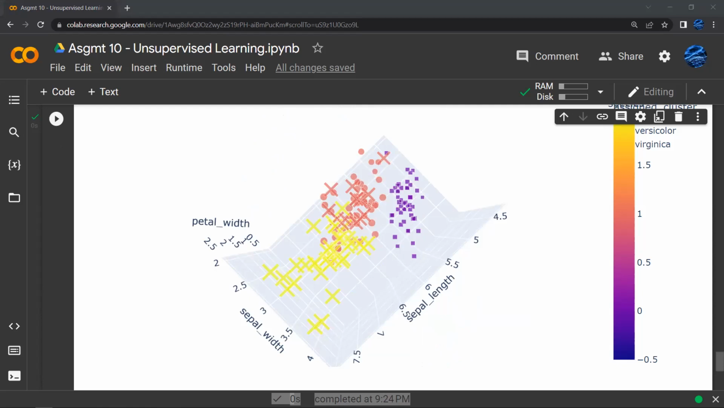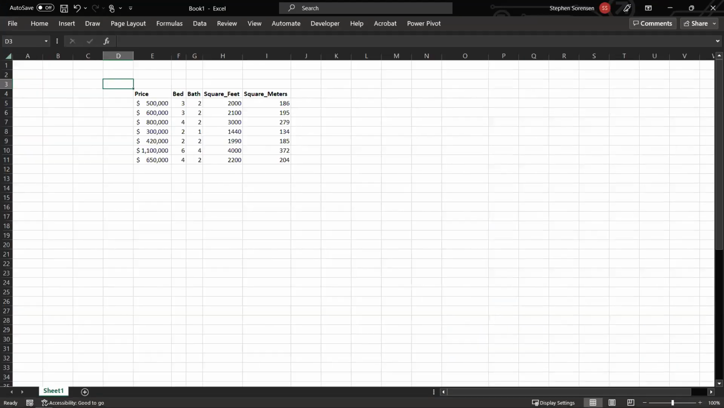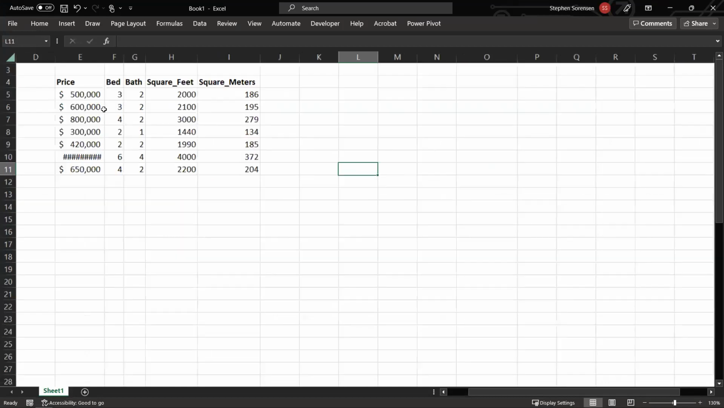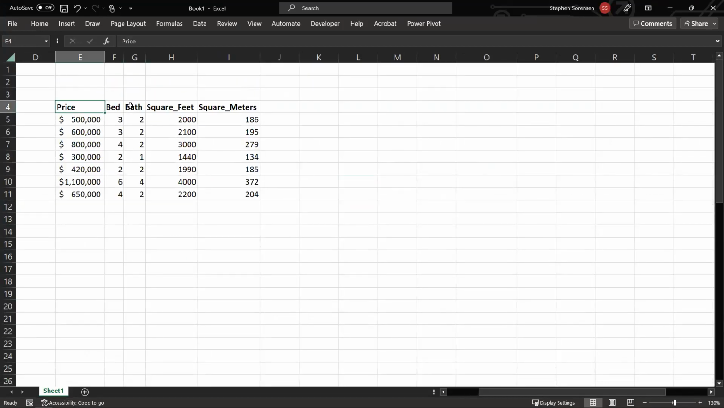Now I'm going to give you more of the computational explanation of what dimension reduction does. So let's say I have this data here, and this is one of the most common use cases, I'd say, for dimension reduction. Let's say I have this data here and I want to perform a regression analysis on it. So this is housing data. I have prices, which would be my target variable. Then I have the number of bedrooms, the number of bathrooms, the square feet of the house, as well as the square meters. So right now I have four different dimensions or four different features.